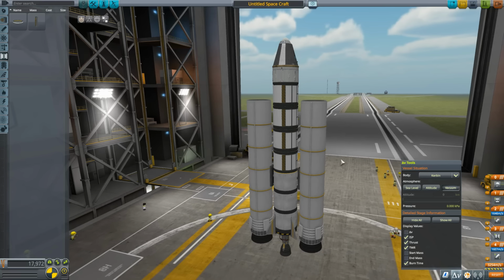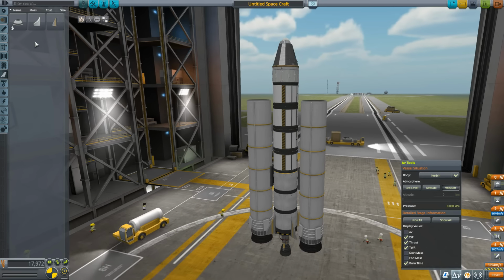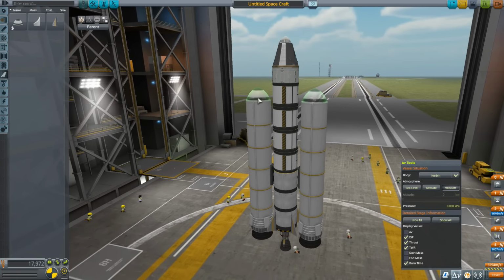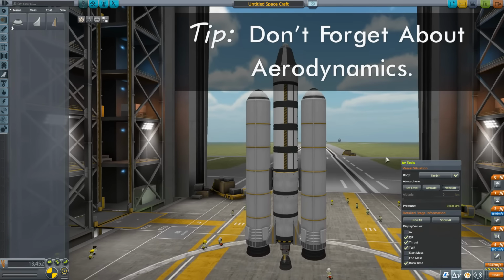We are getting close. Now, I would like to improve our aerodynamics. We have here an aerodynamic nose cone. We're going to put these on the top. The second thing I'm going to do is use the move tool.